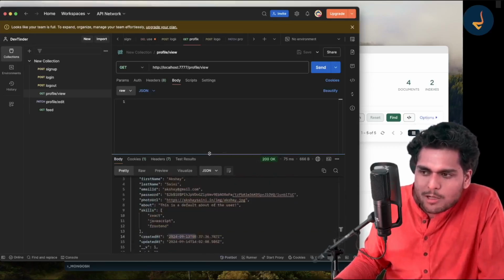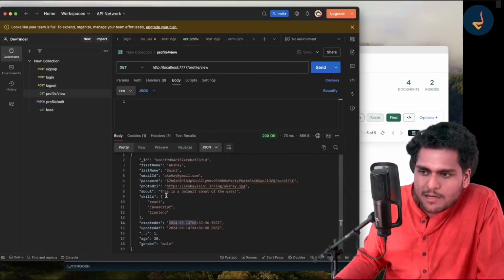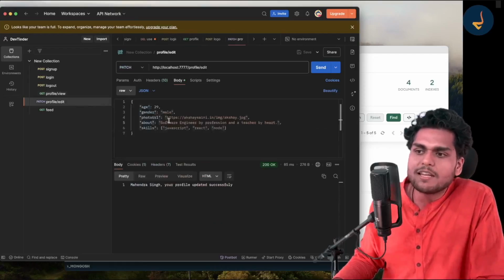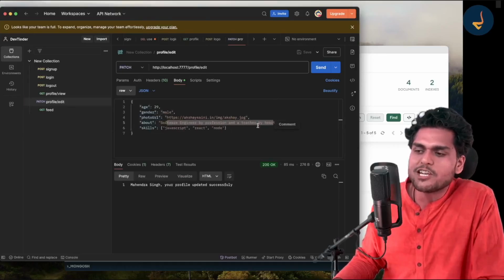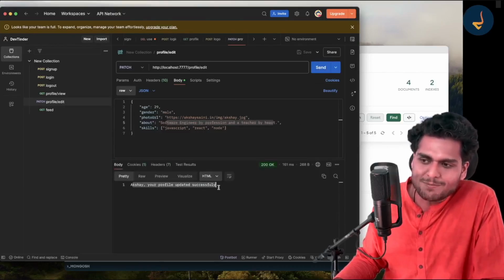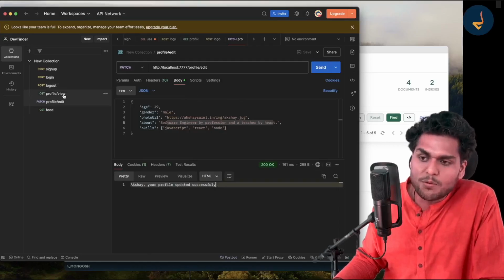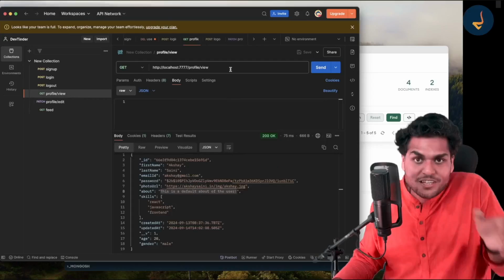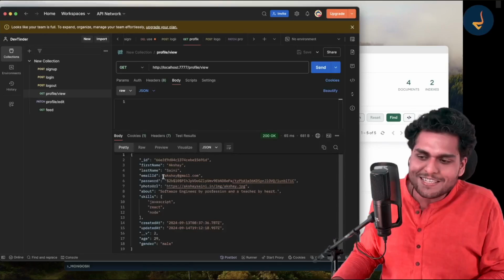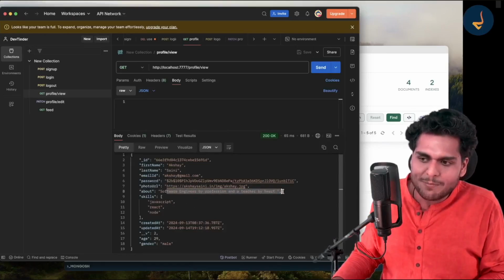But let me also update a lot of other things. So see, this is the default about of the user. Right now, I want to update it with this: software engineer by profession, teacher by heart, and all these things. Let me send it. Akshay, your profile has been updated successfully. Now let me go to the profile view and fetch my profile data. If I hit send, it will send me the data back. And now my data is updated perfectly, right?